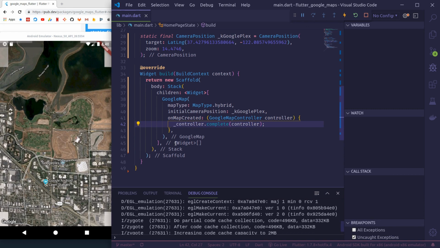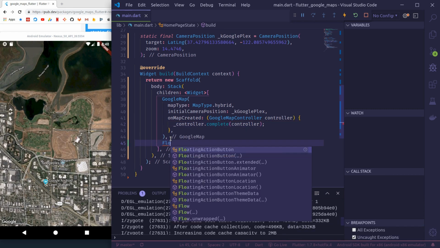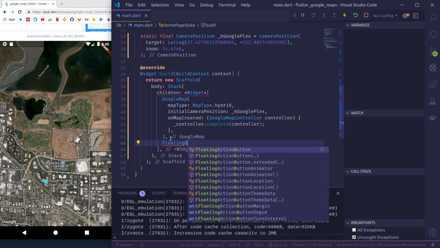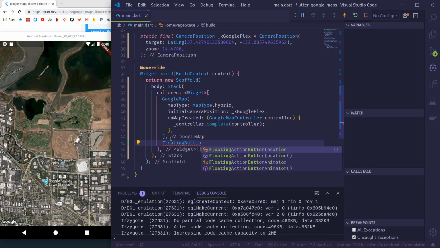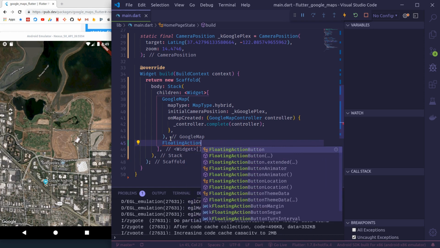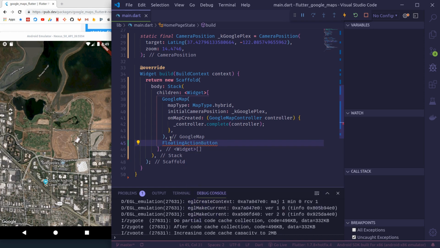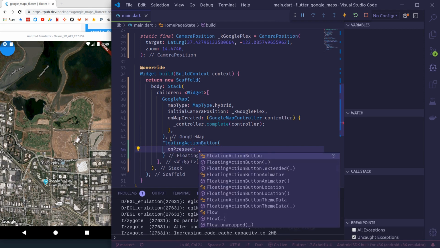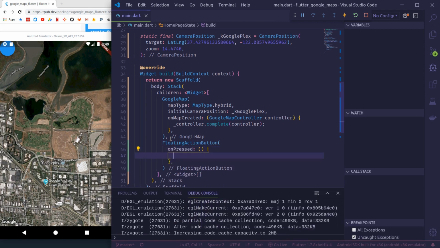Okay, and in the Stack let us create one button. Let's make a floating action button, onPressed. Here we'll change the map type.